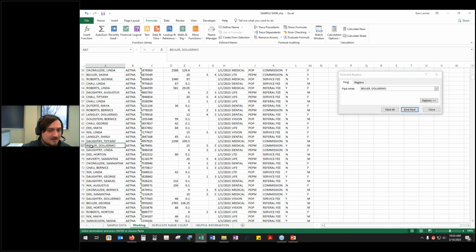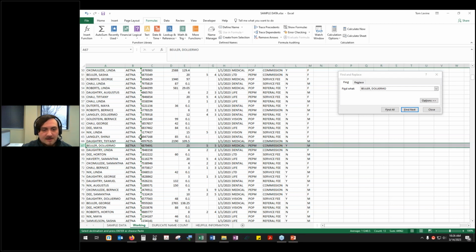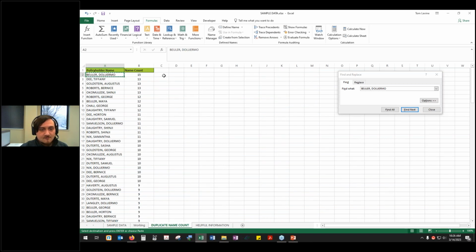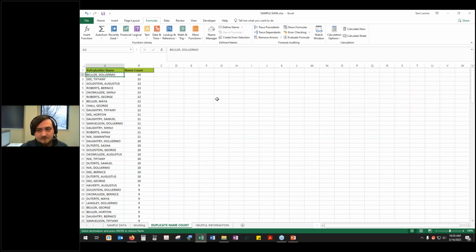Now that I found one of the names, now that our policy numbers are to the right, my VLOOKUP function will look through this list, find Buller Dolermo, look to the right based on our column index number, and find the policy number. That's the goal, at least. I'm going to close out of find and replace and go back to inserting our function that we were just doing.